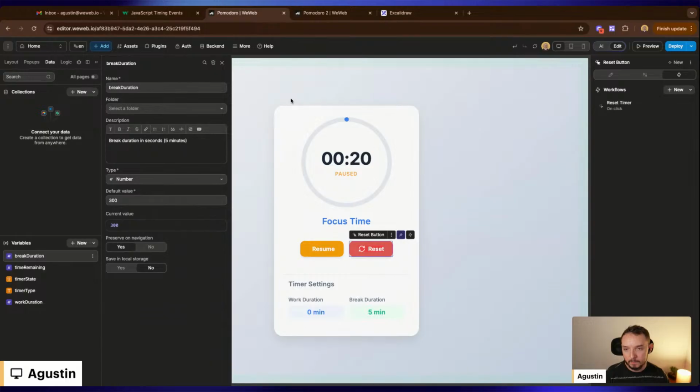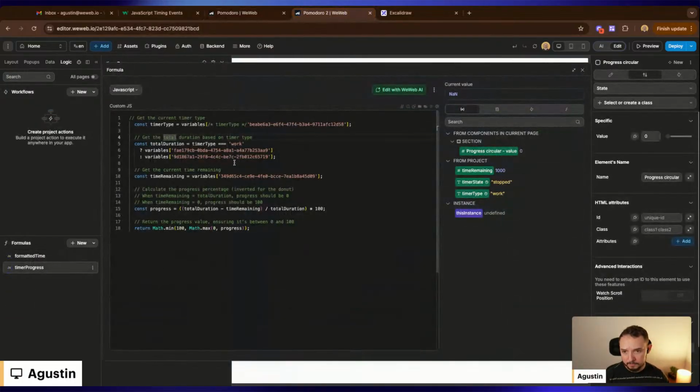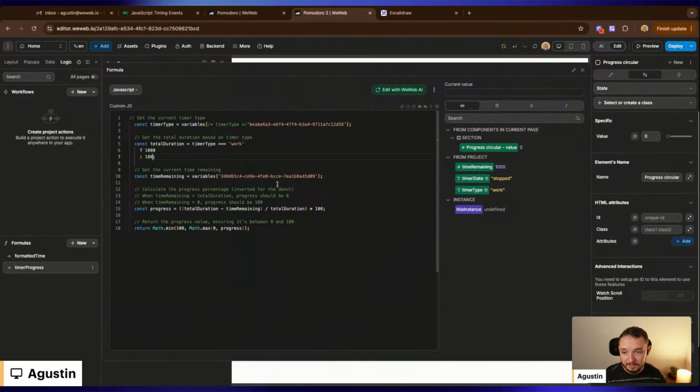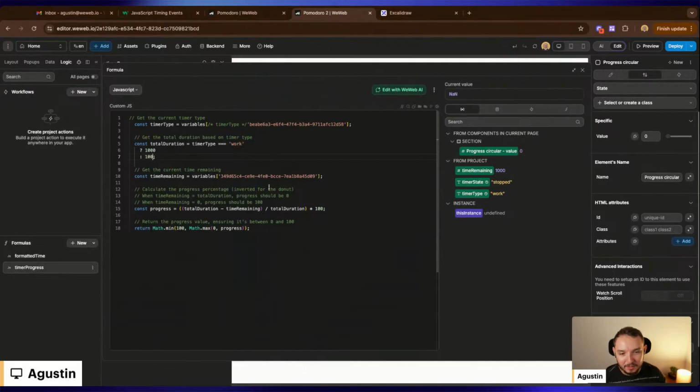And for sake of simplicity, we can give it a hard-coded value right now. Let's say, on work, I want it to be 1,000. And on break, I want it to be, I don't know, 100? I have no idea which values those are. Okay. Now we need the time remaining.